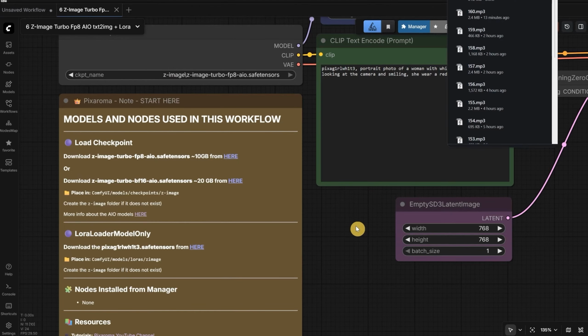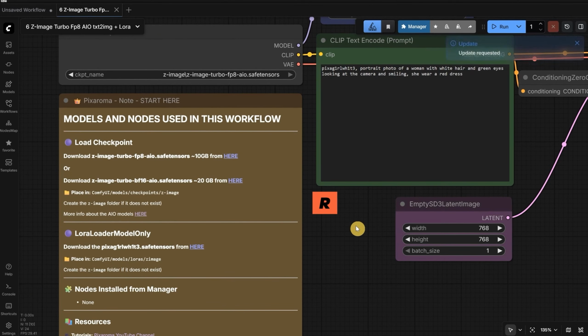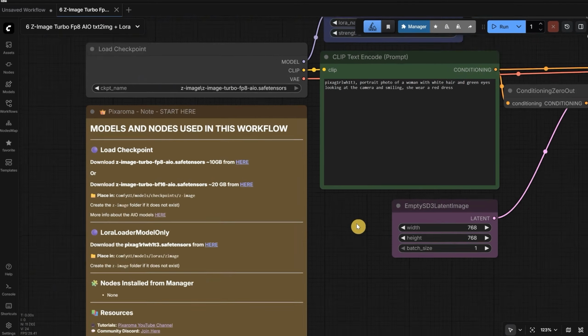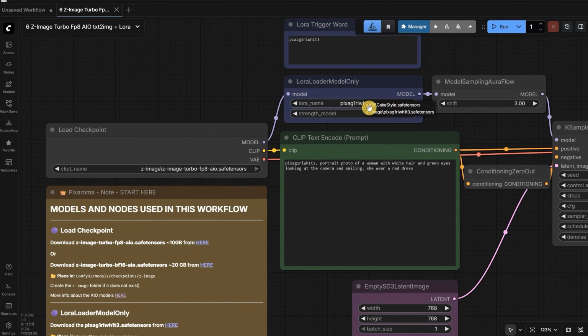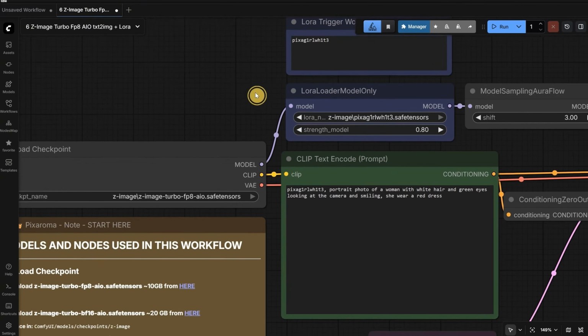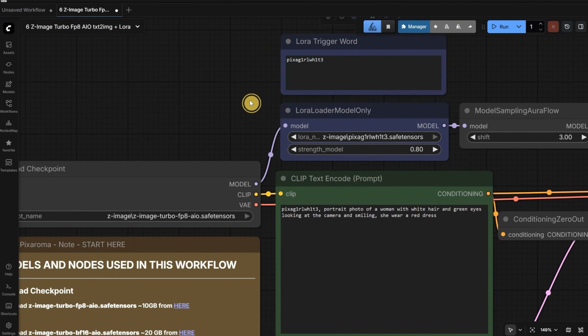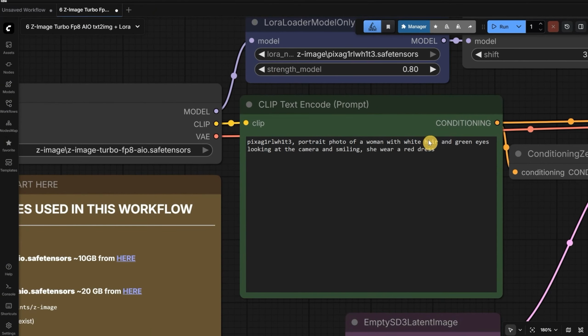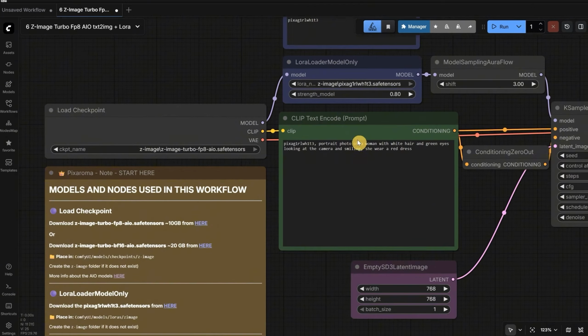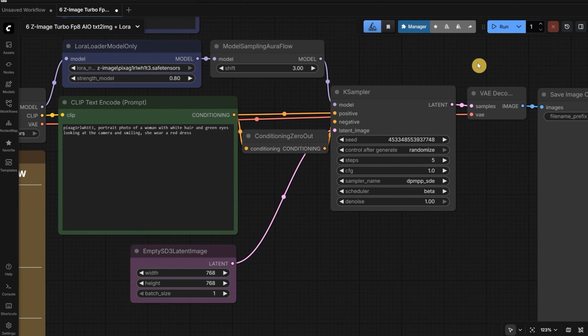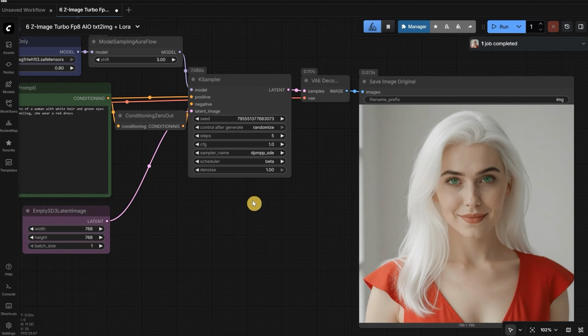After the LoRa is downloaded, press the R key to refresh the node definitions. Now if we go to the LoRa Loader, we can select that LoRa. You can see the folder and the LoRa name there, just like for all other LoRas. This is the trigger word that I used when I trained that LoRa. I use that in the prompt, together with more words to describe what I want to generate. Now when I generate, I get this girl with white hair.